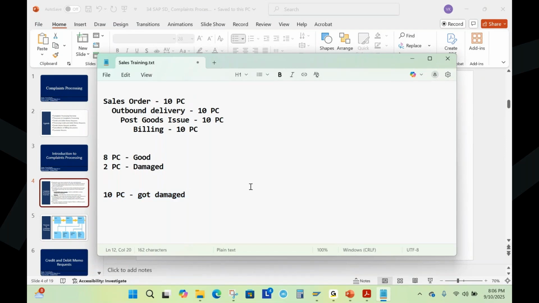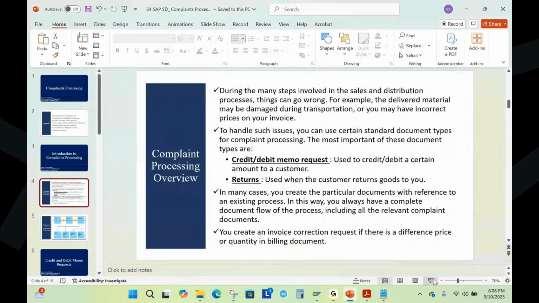Then either you supply a new material, or you send me the credit memo. I don't know, you totally, what do you call, deduct the amount. Okay, so those kinds of scenarios we are discussing.